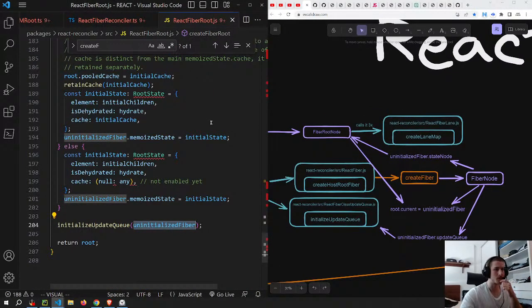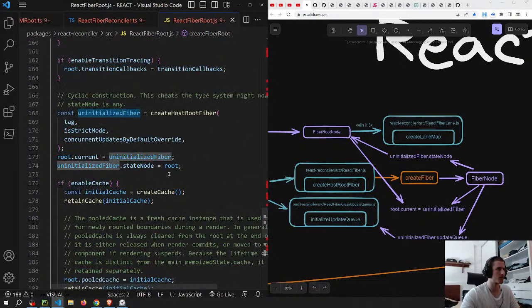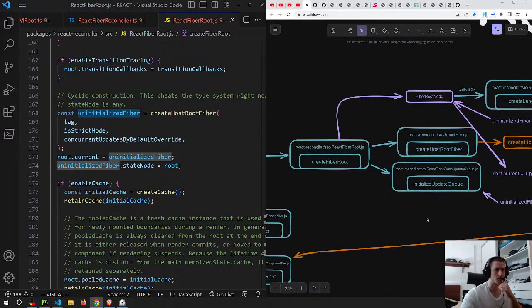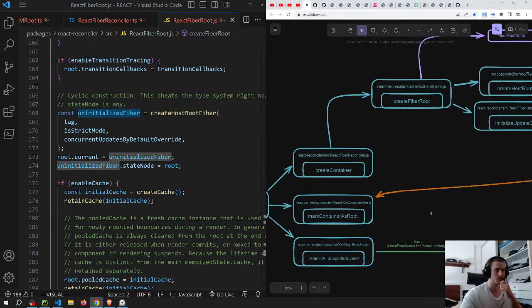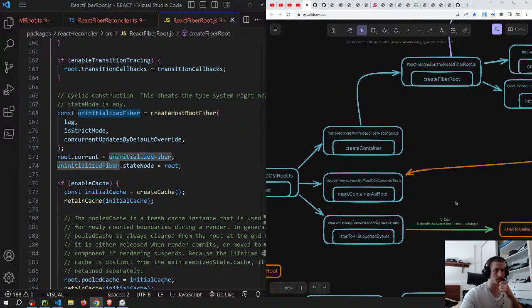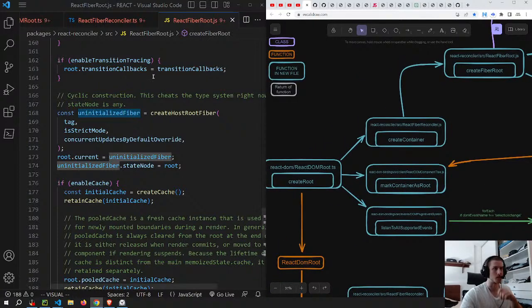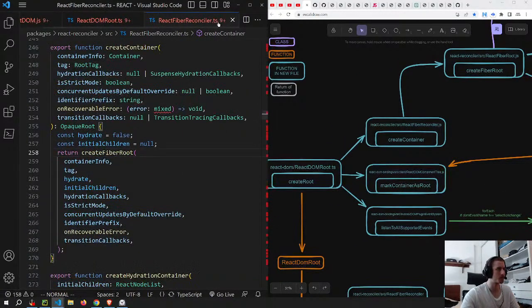I'll close this one and then I think it's not worth looking into these ones. Maybe I'll look into them later. But they're just initializing the class. So I'm going to go back and go to this one. So go to create root again.